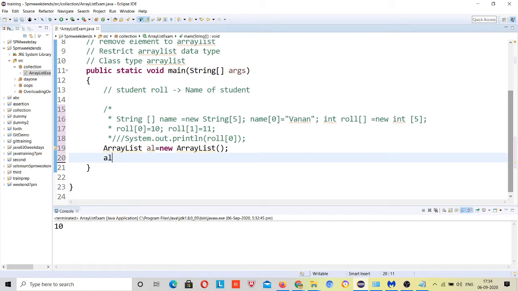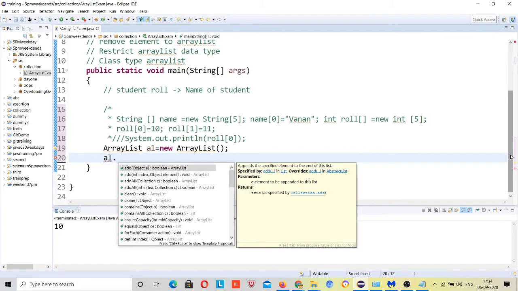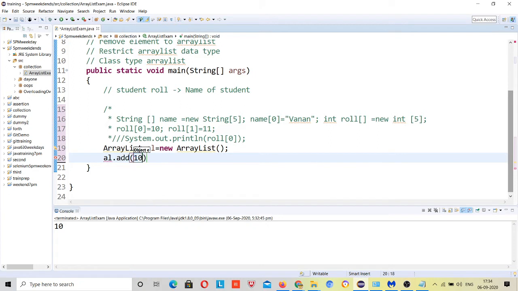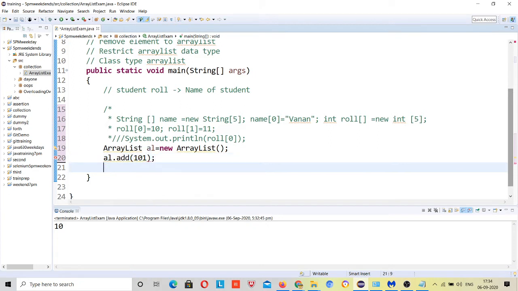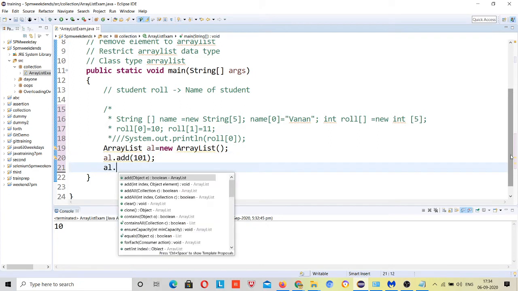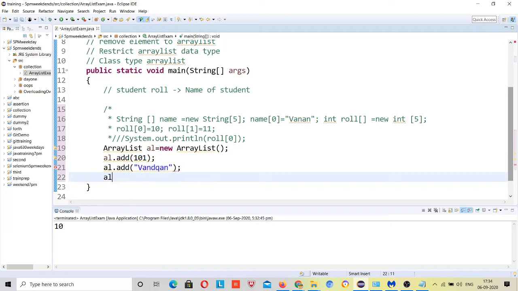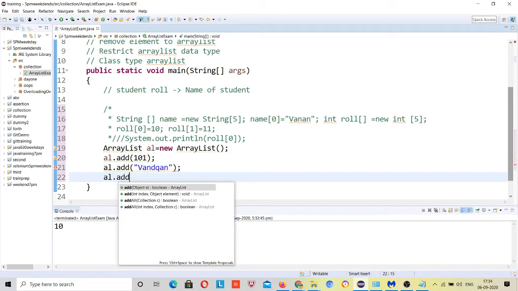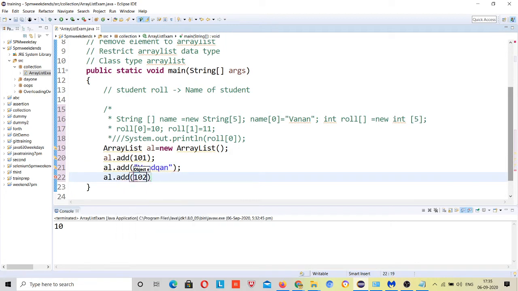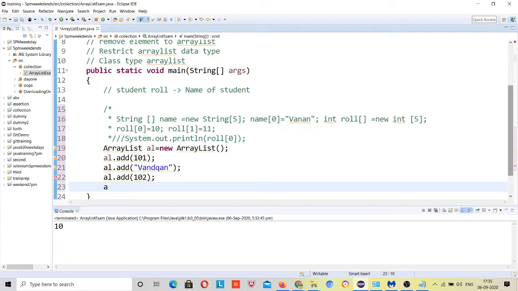Okay, now you can add any type of data type. al.add 101, this is the roll number for a student, suppose, and al.add, here you can add suppose the name of the student, right, al.add suppose 102, al.add Sumit, suppose, right.